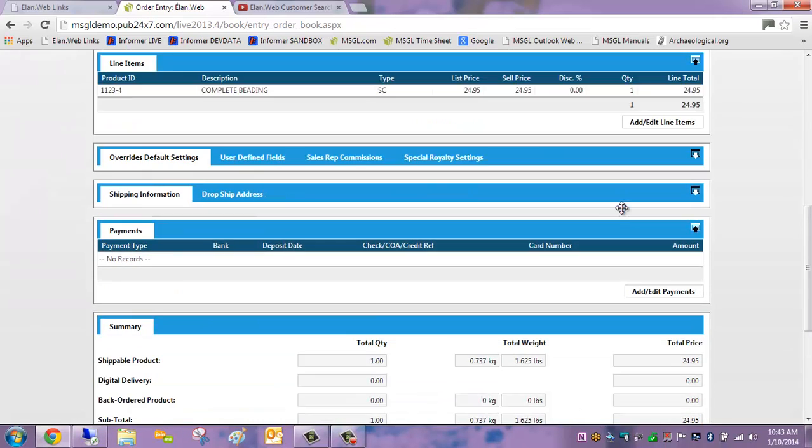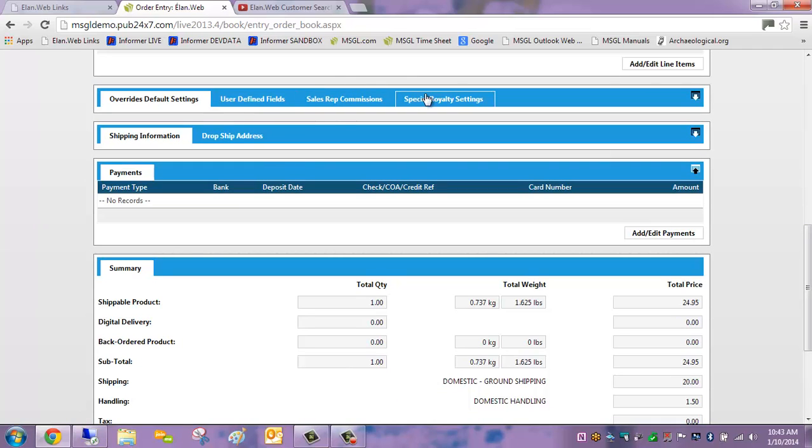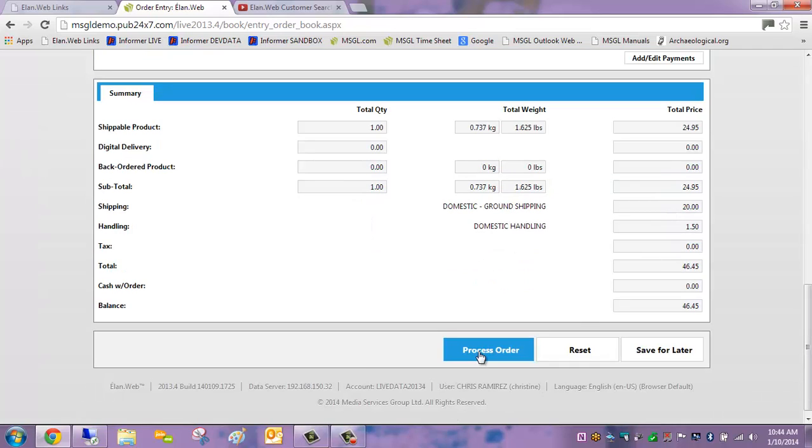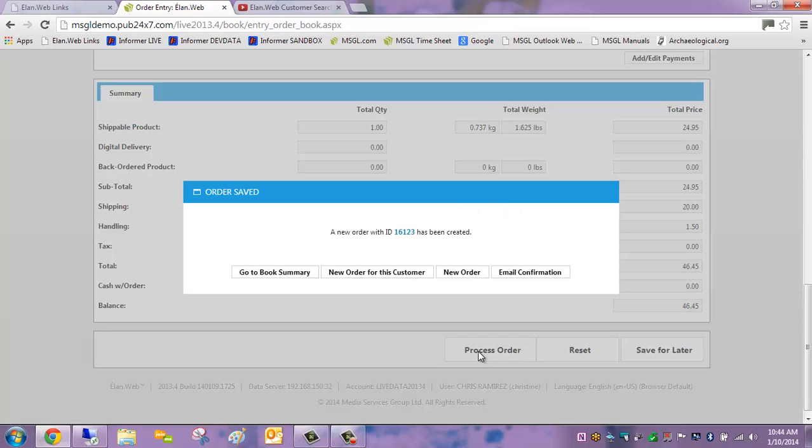Our source is mail. And now we have all these different sections that do have tabs, but I'm just going to enter a simple bill me order right now. None of these sections or fields within these two sections are mandatory, and neither is payment for that matter. We'll cover payment in another tutorial. So I'm going to process this order, which will create a bill me order, and we will have a brand new order number once the order is saved.